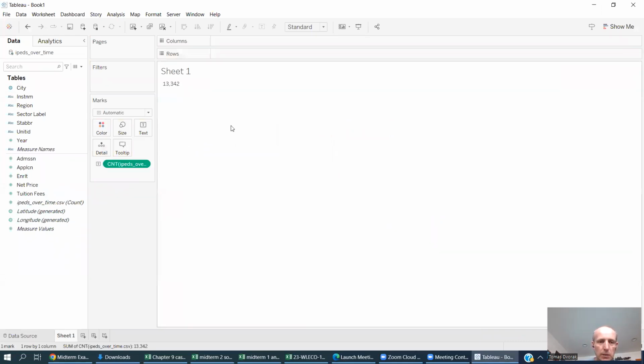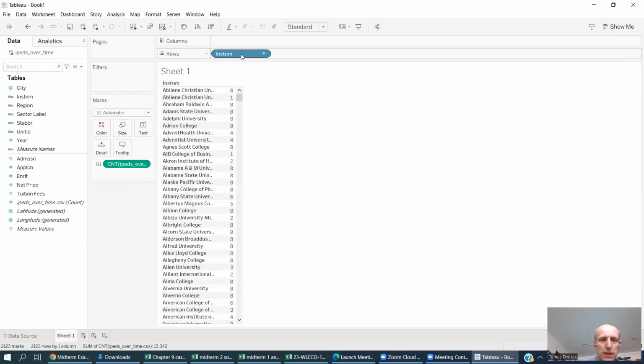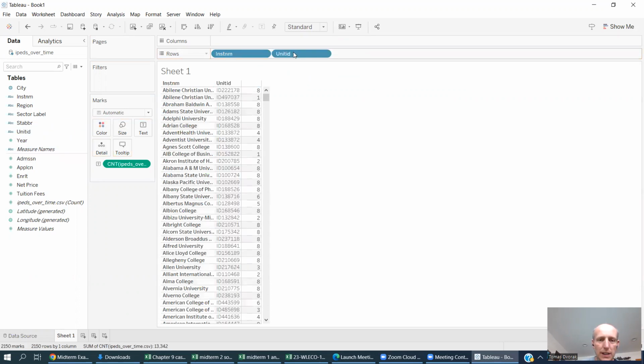So let's take a look at how many observations we have. 13,342. How many institutions is that? Well, it's 2,000 distinct institution names. It's quite possible that some institutions have the same name. So let's see what happens if I add unit ID. Well, that increases the number of rows, but that's still not the unit of observation because each institution is there multiple times, some of them 8 years.